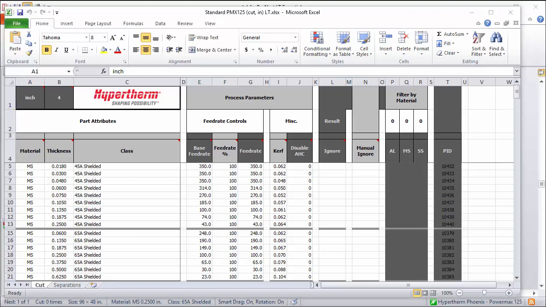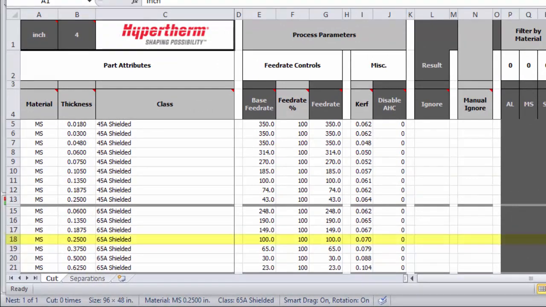This contains all of the material, thickness, and class combinations that are available to me in ProNest LT. So when I start that new job and set a material, my choices are based on what appears in this spreadsheet when I'm using a process parameters spreadsheet. Okay, so in this job I've selected MS 0.25 and the class is 65 amp shielded. That would be this record right here, row 18. So the values in row 18 will be used when I output the job. So my feed rate will be 100 inches per minute, kerf compensation is 0.07, and so on.